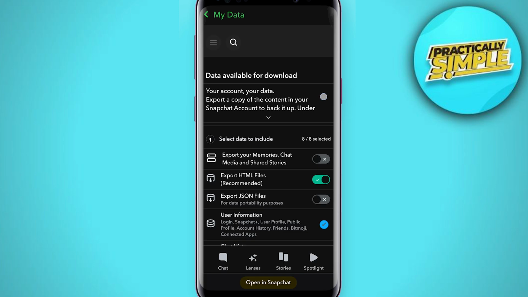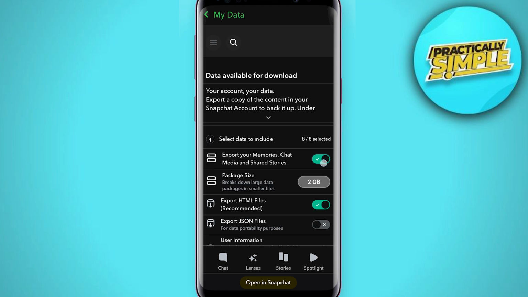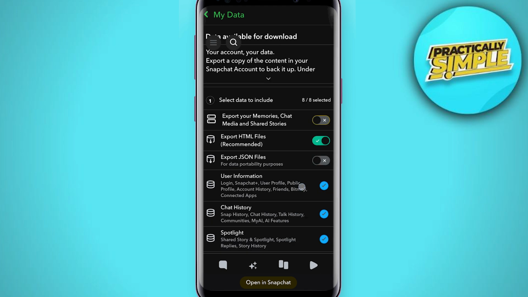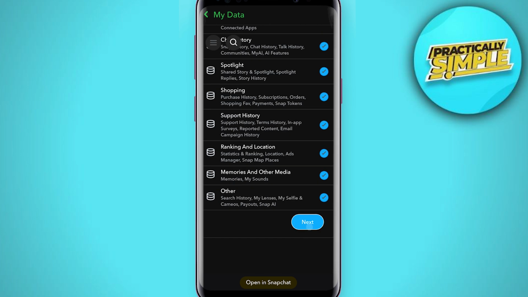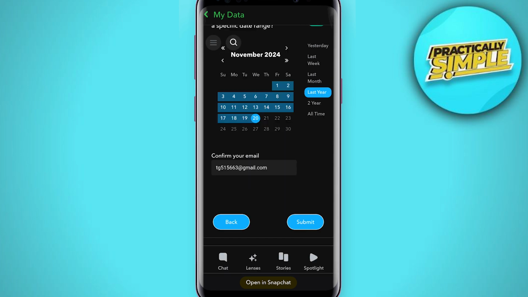So when you are here, you can see these options: export HTML files, export your memory chats, whatever you want. You can toggle these on. Then your chat history, spotlight, shopping, all these things. You have to tap on this next here, and now you can select the time duration.